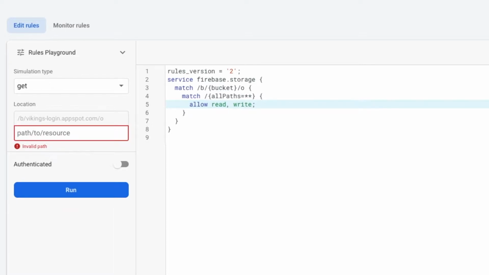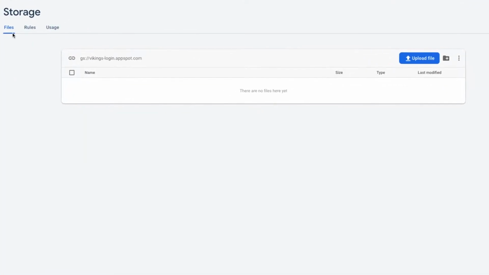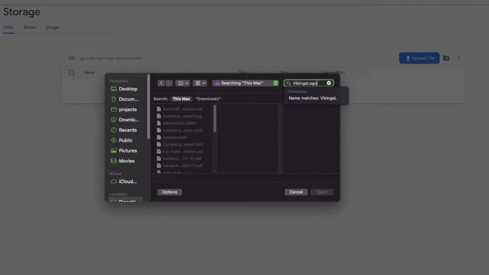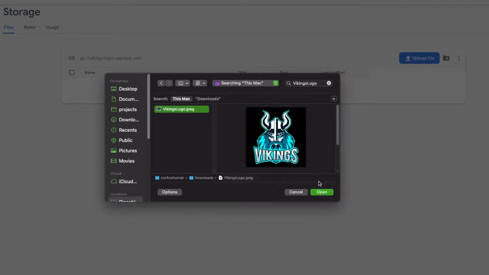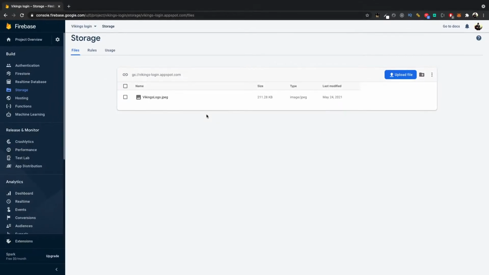Now that the rules are set up, let's try uploading an image on our bucket through the console. To upload a file, click on the upload button, select a file. I'll be using the Vikings logo and click done. Now we have an image loaded in our bucket. Let's try displaying it in our Unity project.